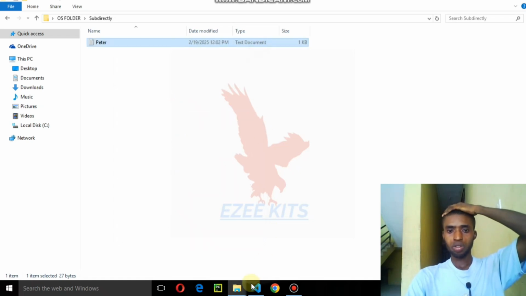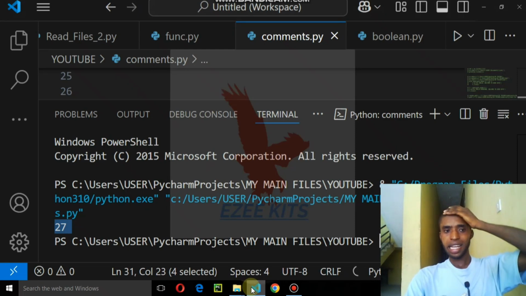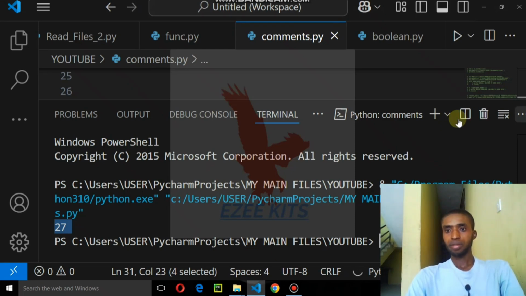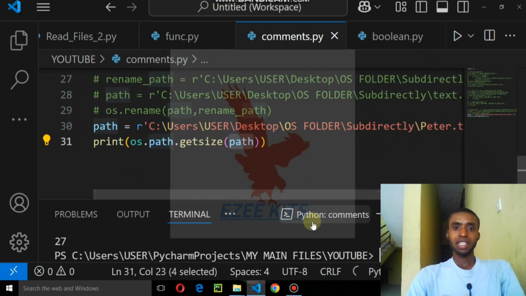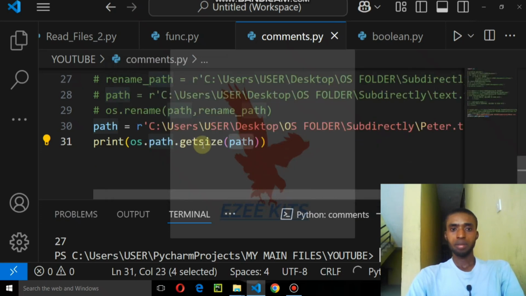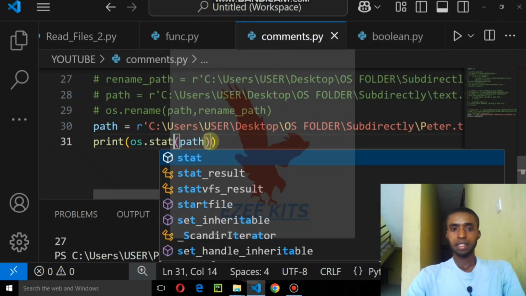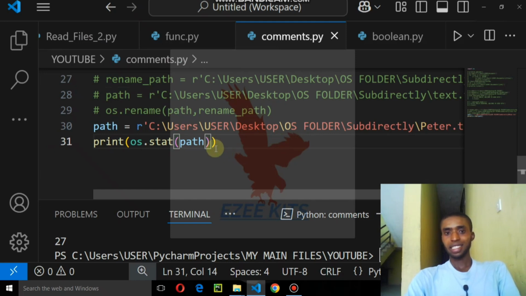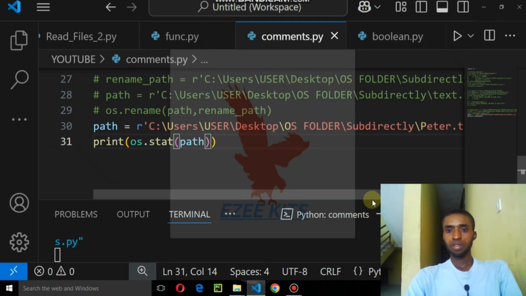The next one we're going to do is to get what is called the statistics, I can say the properties of this path. So how can we do that? We can go to os dot, I can say stat, like the name stat, to get the statistics or the properties of this path. So let me run it.